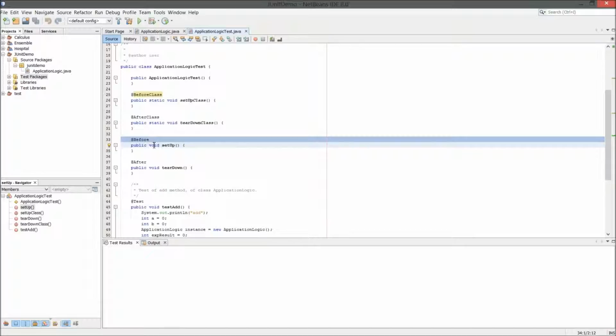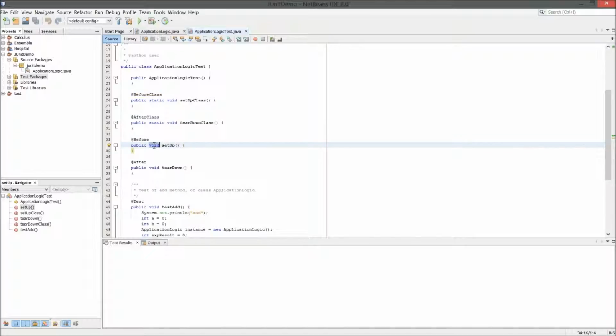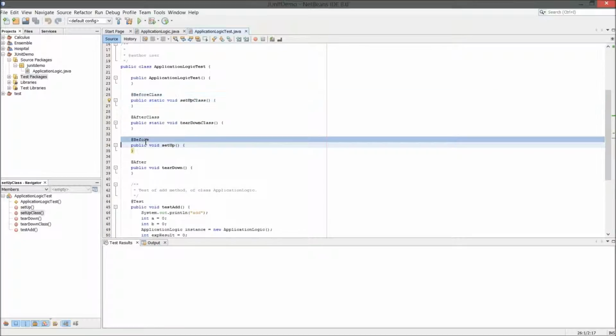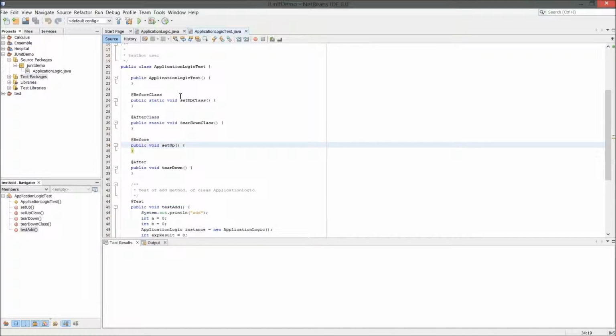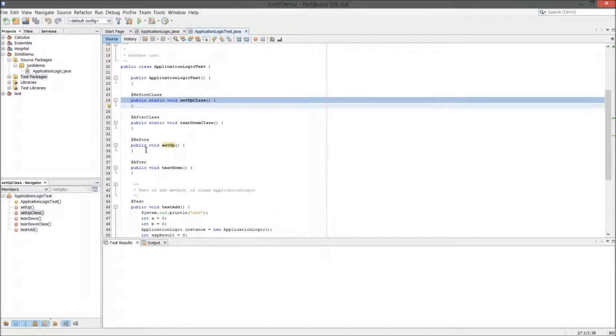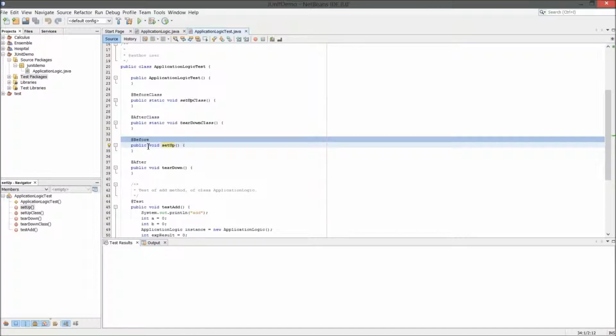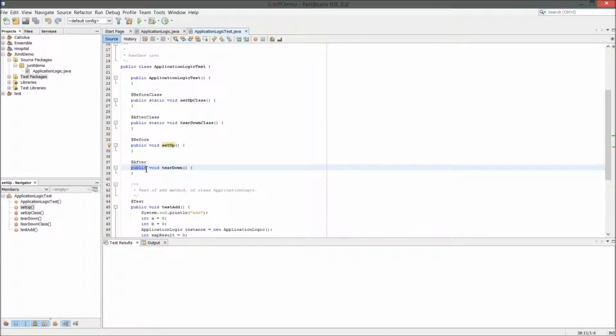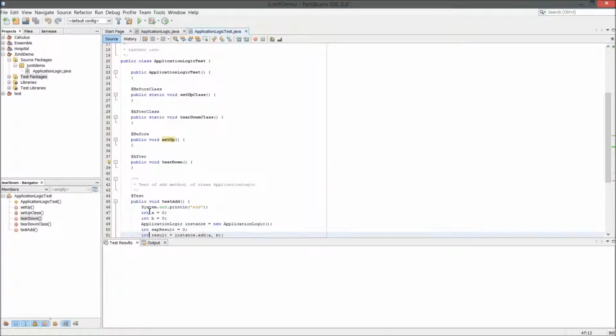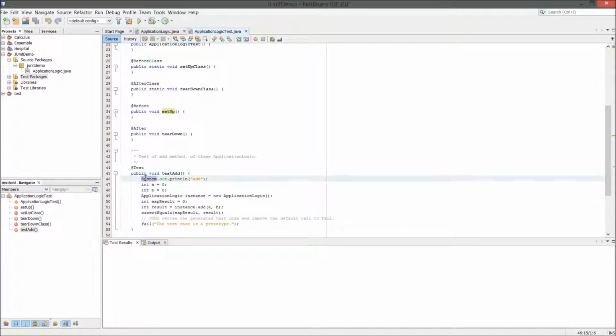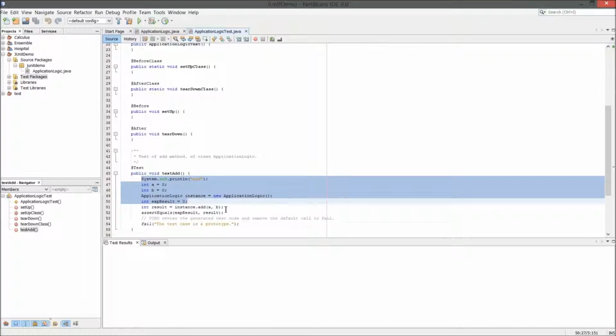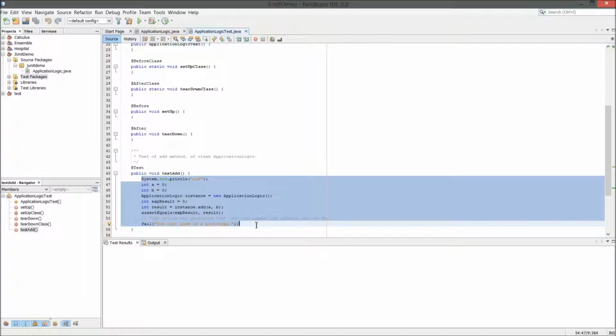There's @Before, so this method will be run before each method. So unlike BeforeClass, this method will be run before every test. BeforeClass only runs once. Before runs every time before a test, before every test basically. And After runs after every test. And this annotation, @Test, basically divides each test into distinct units. So one test will be distinguished from another.